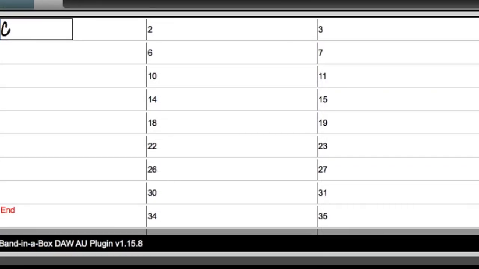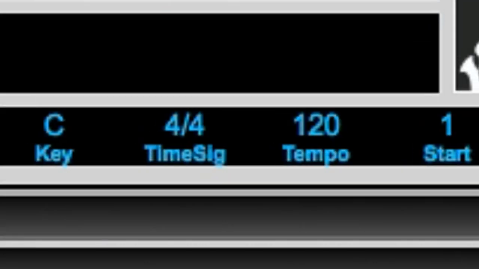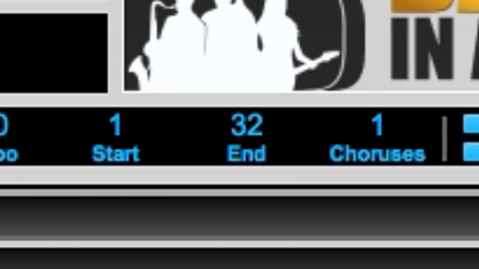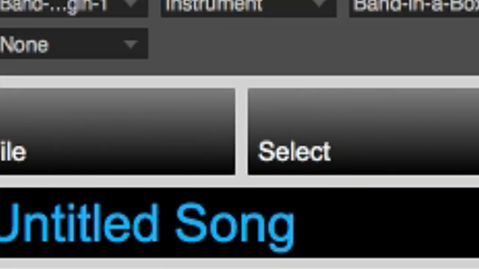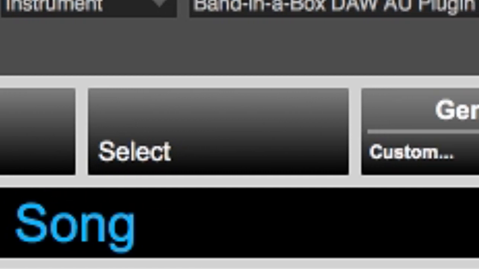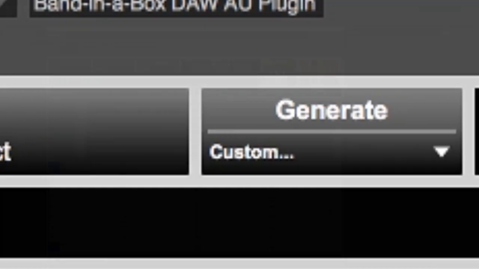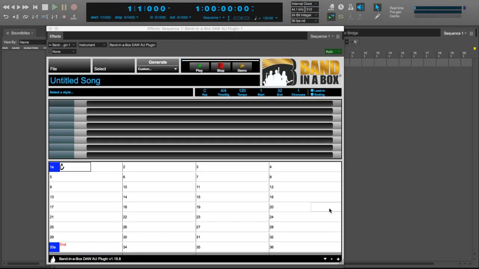Here we have a blank chord chart. This area here is for the different instruments in the style, and is currently blank because we don't have a style loaded. Here's where you can pick a style. Here you can set various song parameters such as the key, time signature, etc. And there's a spot for a song title, and various menus we'll look at later. In order to get our tracks, we need to pick a style and enter some chords.